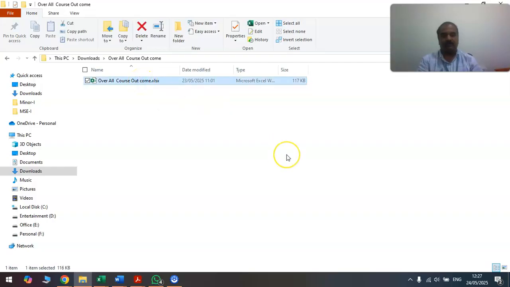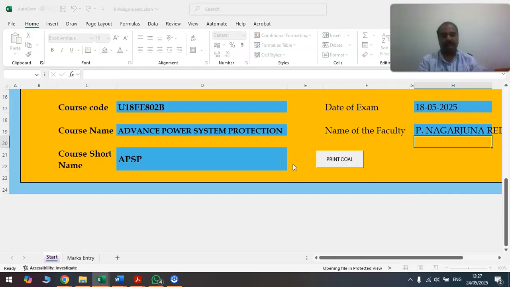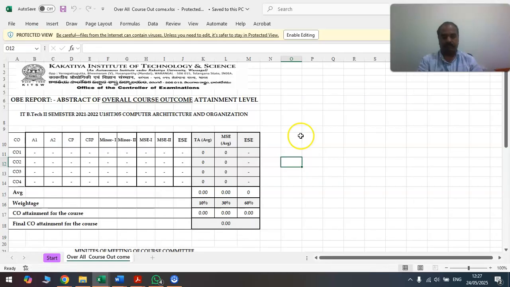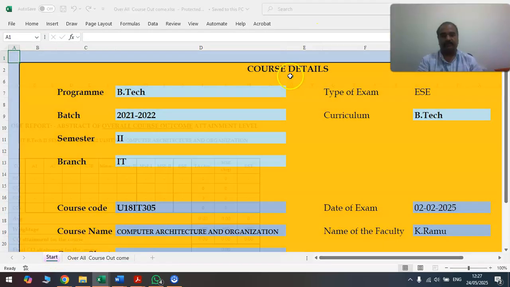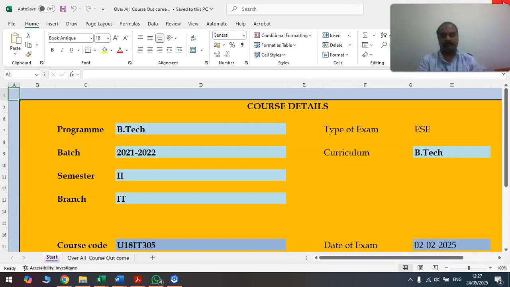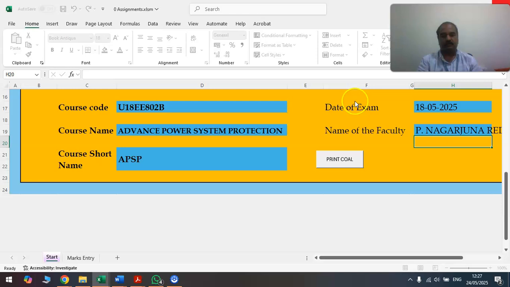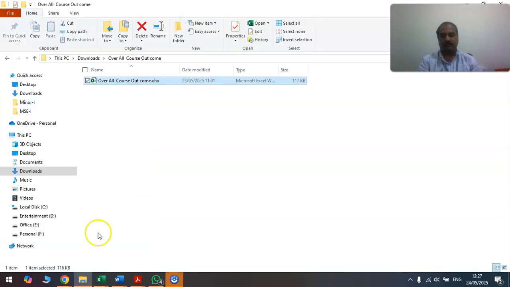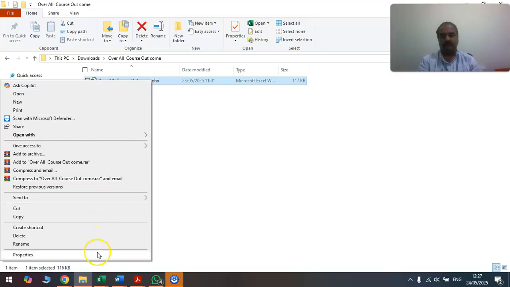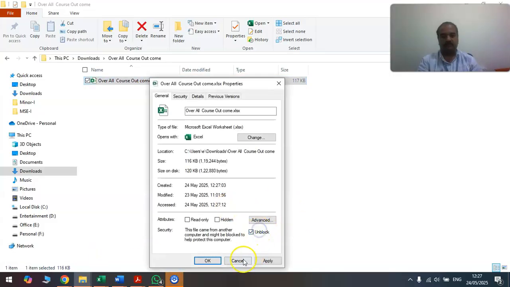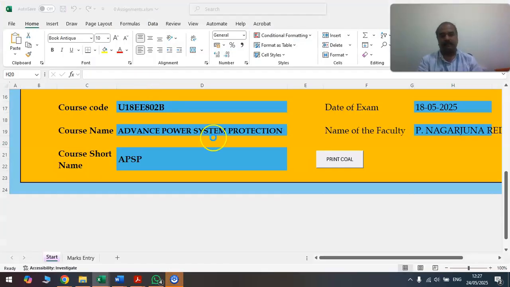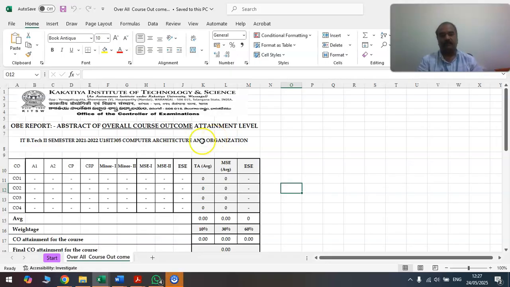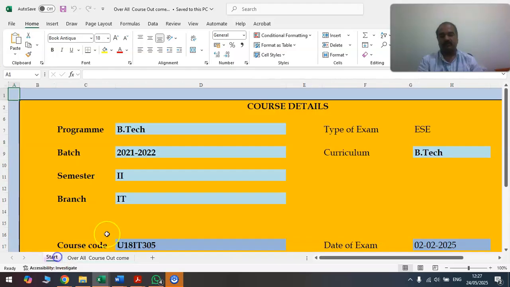Once you open this particular file, you can find again 2 buttons here. One minute, let me ensure that the unblock is checked, and once I get to this file, I'll go to the start button here.